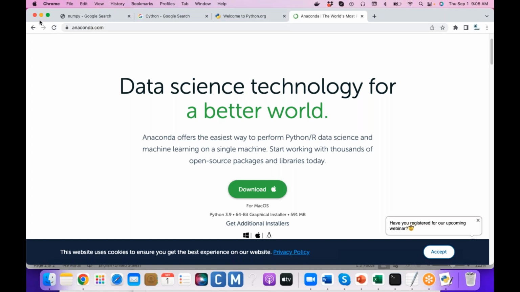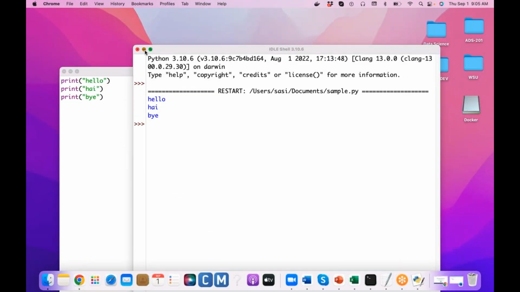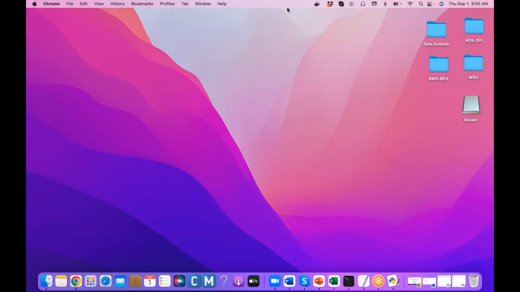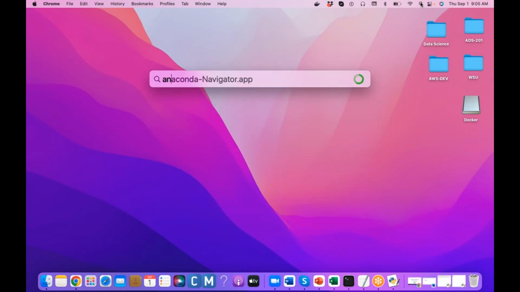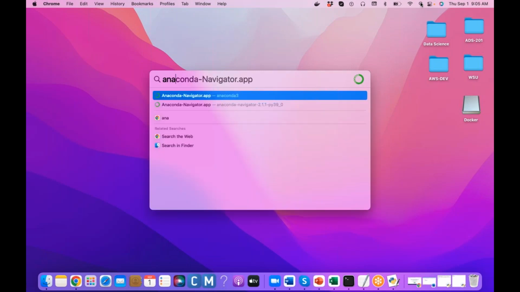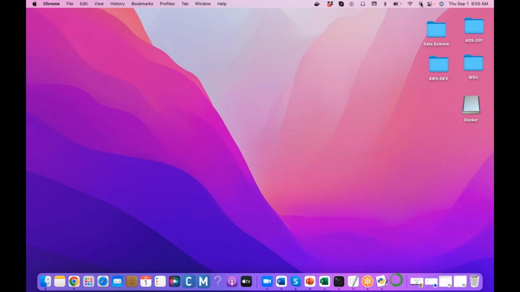I'm recommending anaconda.com. Once the installation is done on your computer, you have to open Anaconda Navigator. So type Anaconda Navigator, don't only type Anaconda. Once you open the Anaconda Navigator, it opens a little late, but no issue, we will wait for it. Don't click multiple times if it is not opening. It will take some time, no worry.